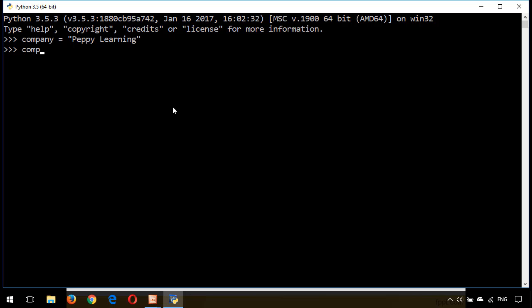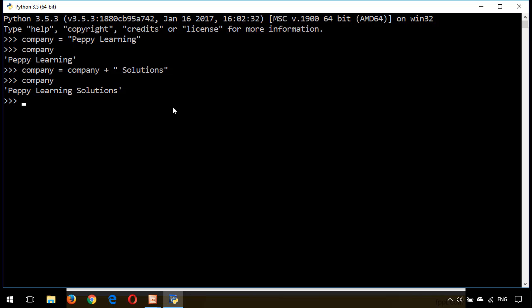When you type company, you will see the value as Peppy Learning. Now I would like to add Solutions to the company name. For that, company equal to company plus Solutions. Here, before Solutions you have to give an empty space so that you will have a space between Peppy Learning, space, Solutions. So when you type company, you'll see the output as Peppy Learning Solutions.